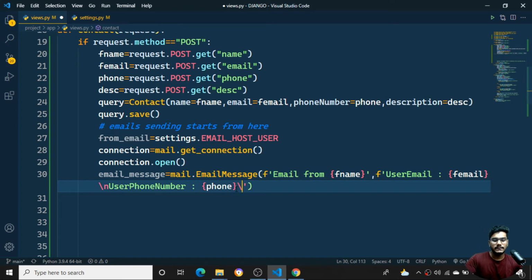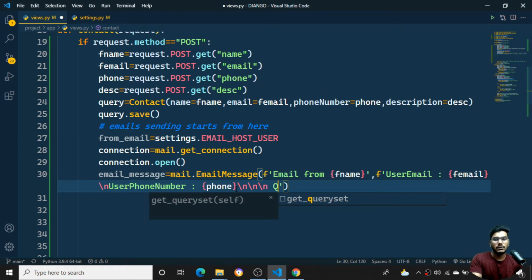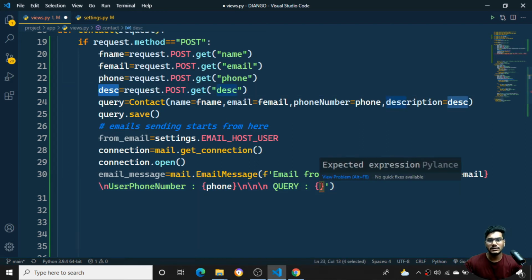Once it is done, I'll give 2 new lines, or else 3 new lines. Then I'll tell the particular query. What is the query of the particular person? I'll say query of query is, so whatever the query is will be coming in the form of a description. I'll just pass this particular description over here.